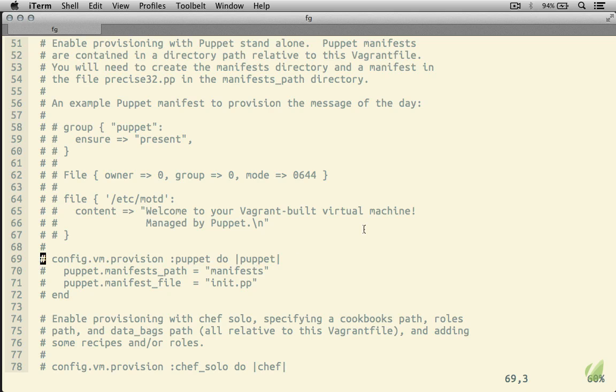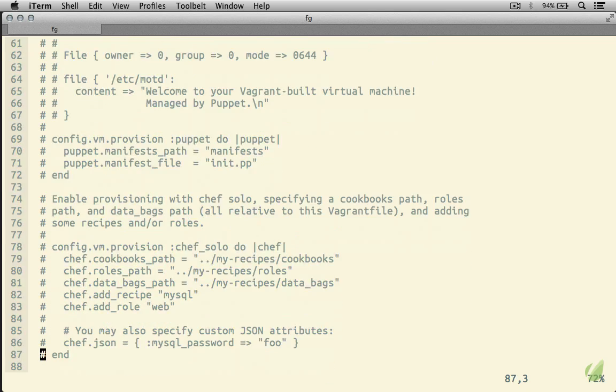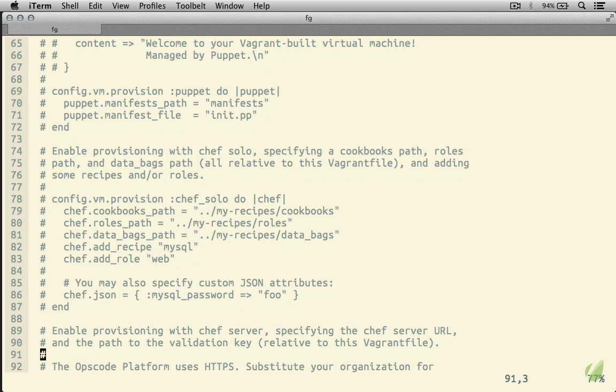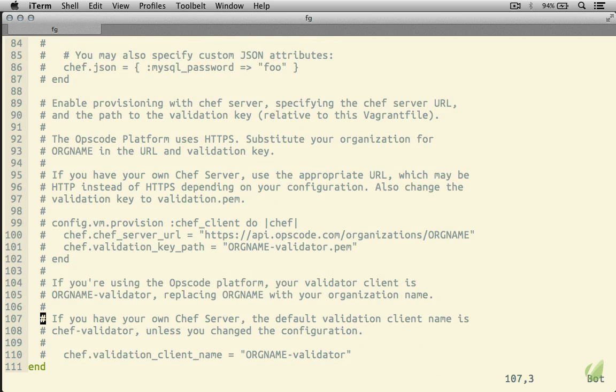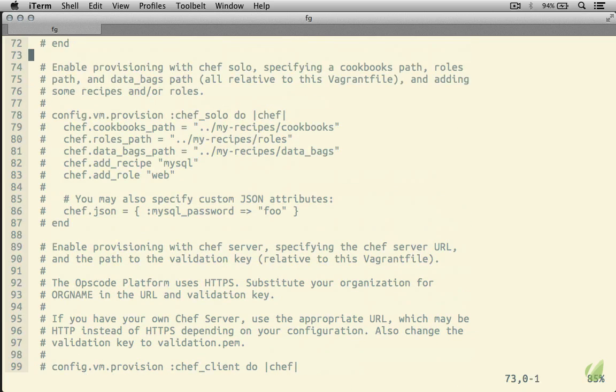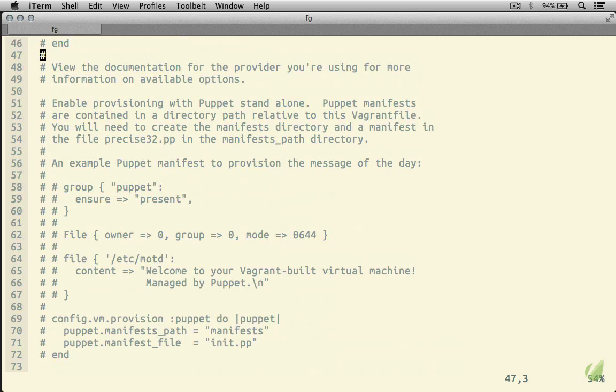config.vm.provision, and we can choose our provision. We could use shell scripts, we can use Puppet. This also has some demo code here for using Chef Solo, if you want to use Chef. We're not going to be using that in this screencast, but it's very, very simple to enable a lot of this different provisioning stuff here on our virtual machine.